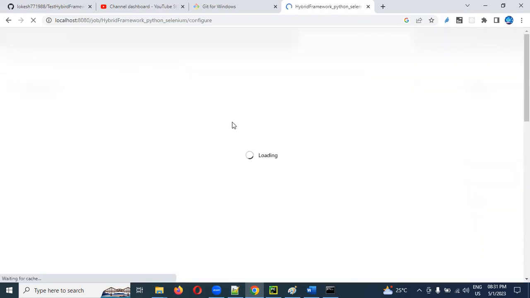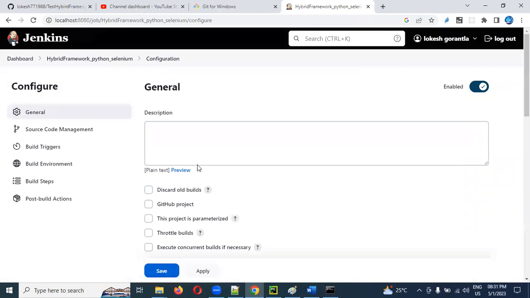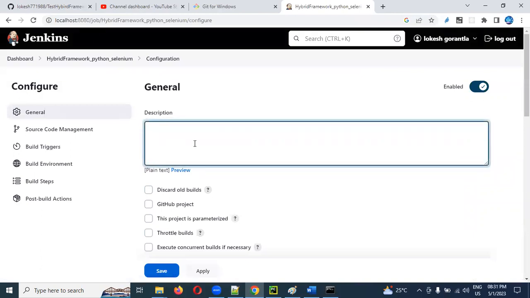Once you click on OK, it will come to this location. Here you can provide any name, otherwise it is not required. If you provide anything, the description will display in the build location. And here I'm going to provide hybrid framework using Python Selenium. Don't click on the save button.